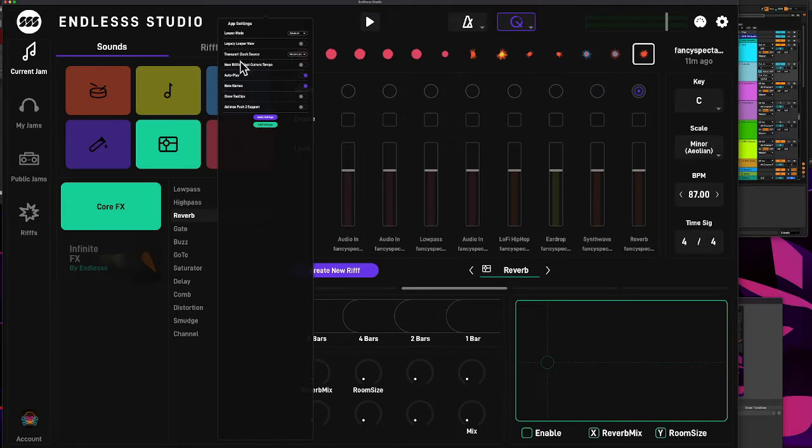If you look underneath here, there's a legacy looper view as well. All that does is change the appearance, makes the looper more square, whereas it's more rounded than that one. No other difference as far as I can tell. The transport clock source is defaulted to Ableton Link, but you can also go for internal or MIDI clock if you need. New riffs adapt current tempo, I just leave that off, to be honest.